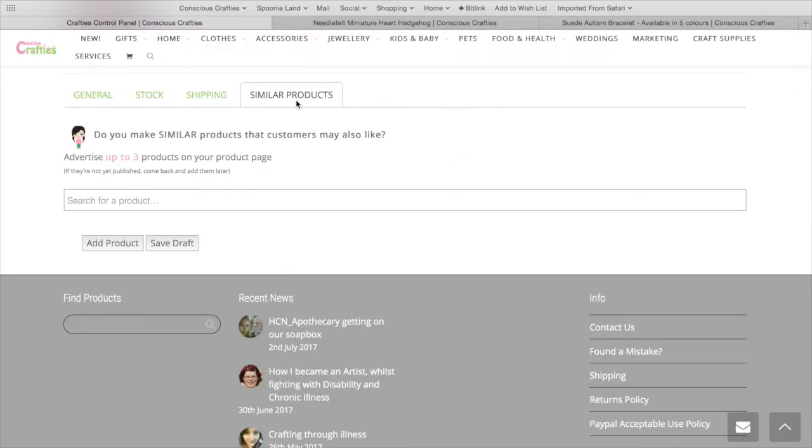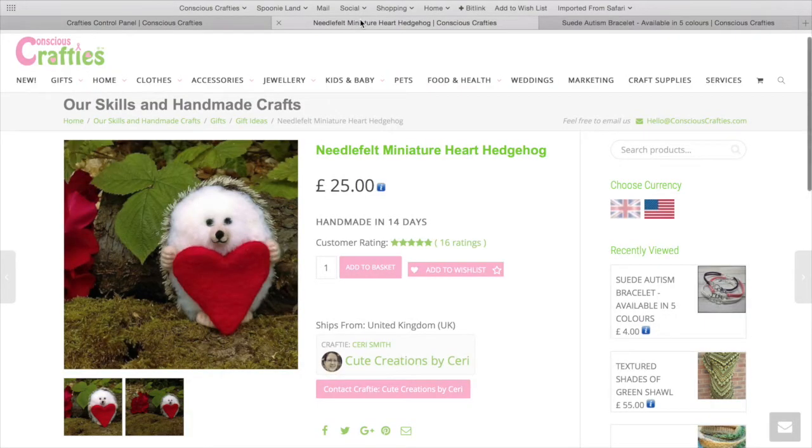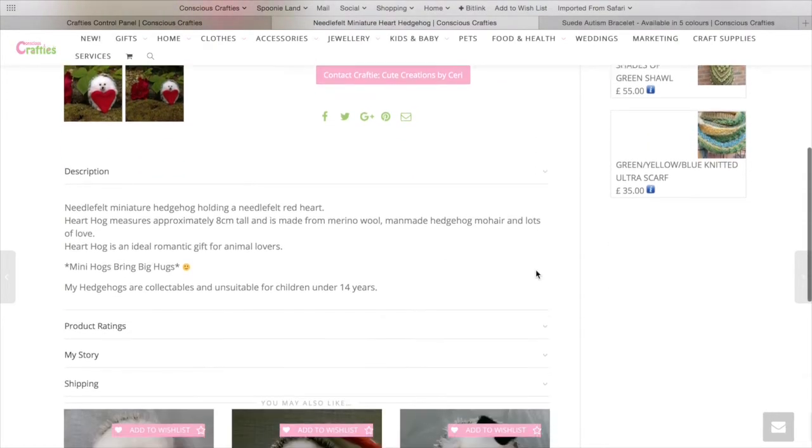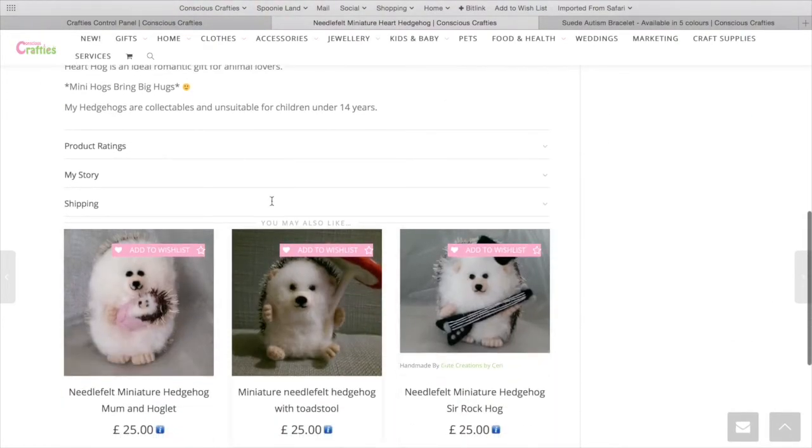So if we click on the similar products tab, and this is something quite special to help you sell more of your products. So if you make items that are similar to this one or related in some way, maybe the product you're listing is a range of hats or you sell a matching scarf, etc. Adding similar products here will show on your product page. So if we go to Kerry's hedgehog, she makes a range of very cute hedgehogs. So on this product listing, she's advertised 3 other hedgehogs here.